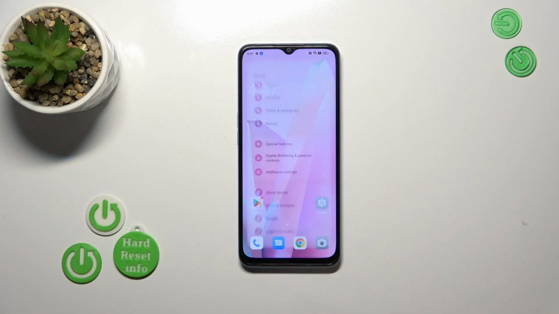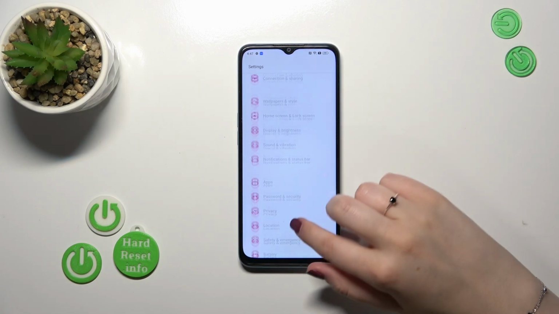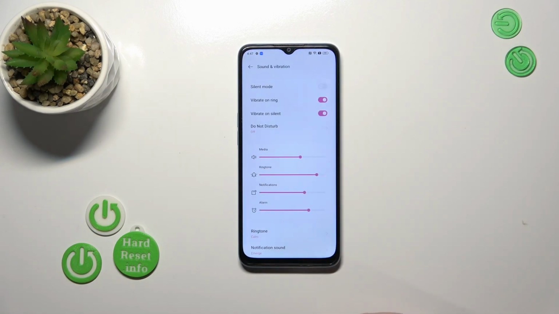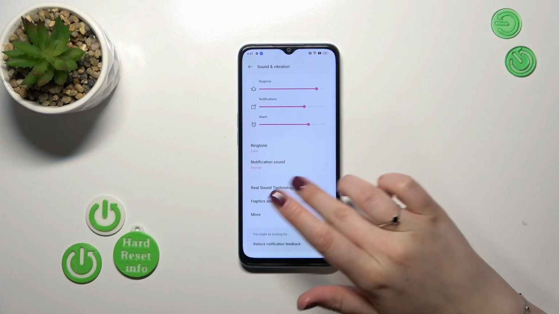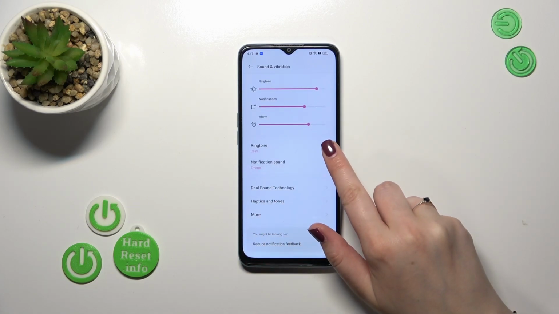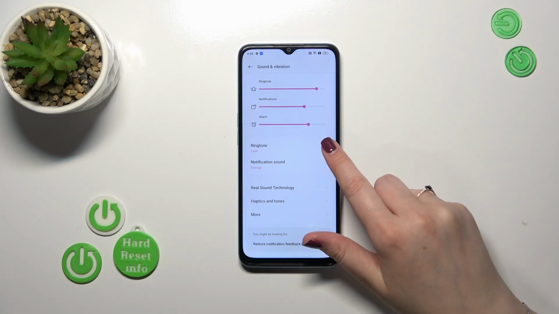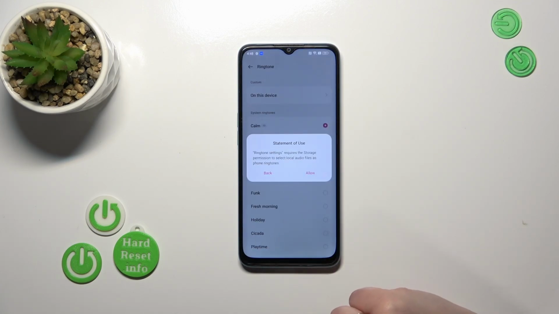So first of all we have to enter the settings and then let's scroll in order to find sound and vibration. Now let's scroll down again to find this section which is responsible for changing the ringtone and the notification sound, and let me simply tap on the ringtone.